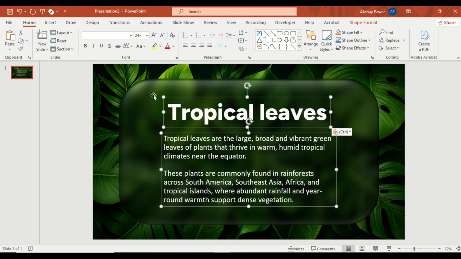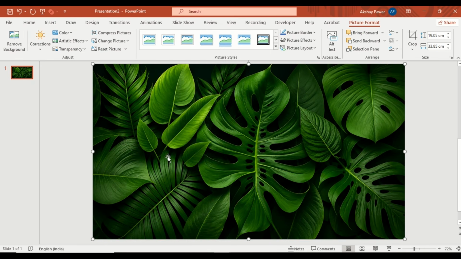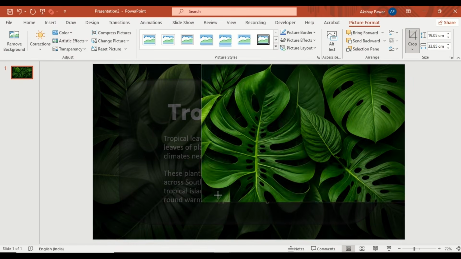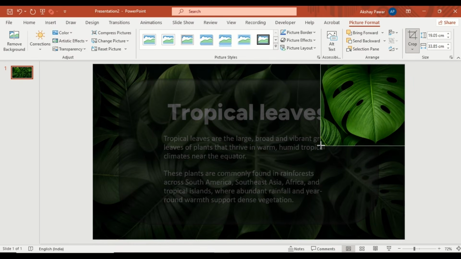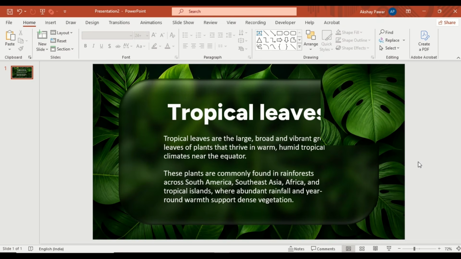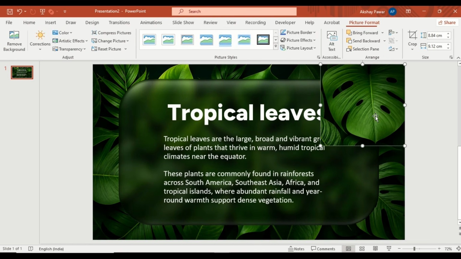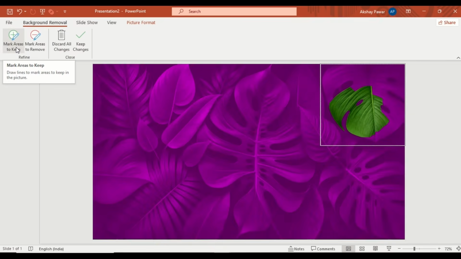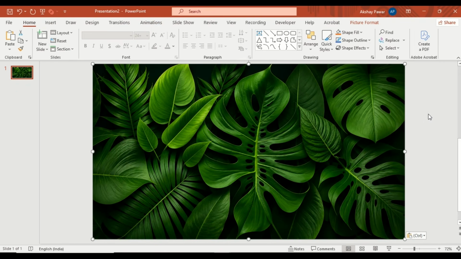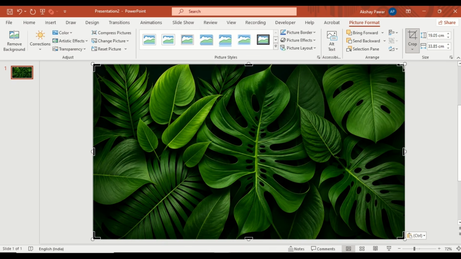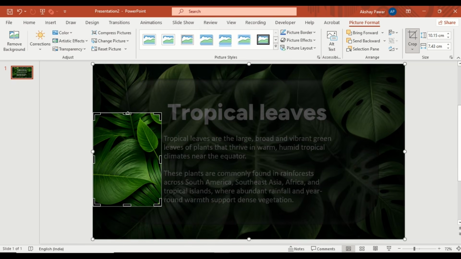Next, insert the same background image once again and crop only around the leaves or object that you want to appear in front of the glass for the pop out effect. Use the remove background tool to remove the unwanted areas. Repeat the same process for the other leaf or objects. This simple layering technique instantly gives your slide an impressive 3D depth effect.